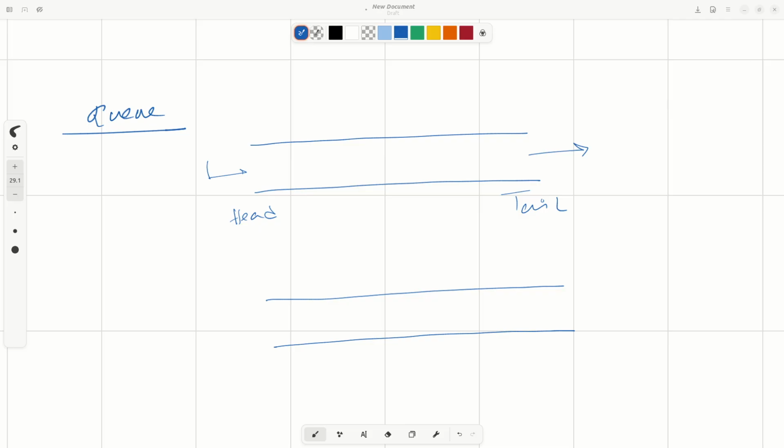Unlike stack, queue has two different pointers. If you have already gone through my stack video, you already know there is one single pointer in stack, and that is called top. But for queue, we are going to have two different pointers. One is called head, another is called tail. The data insertion happens from the head end and the data is popped out from the tail end.